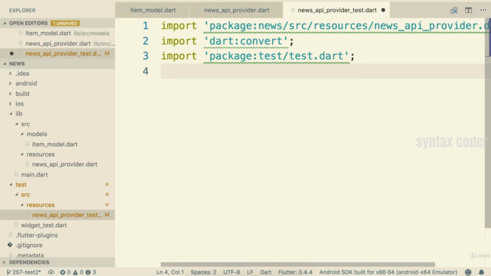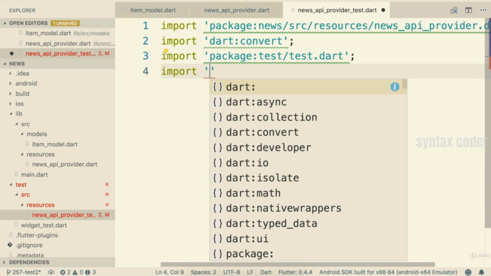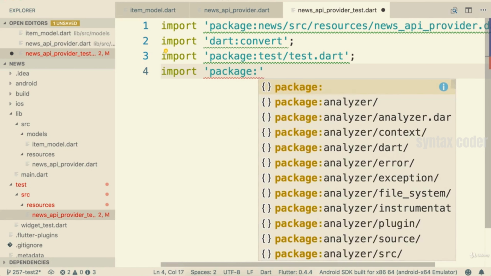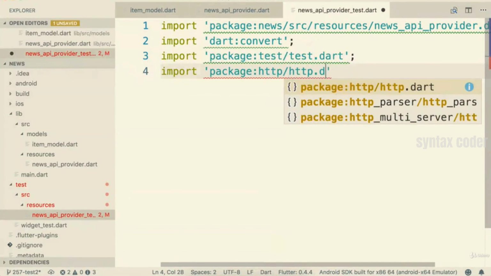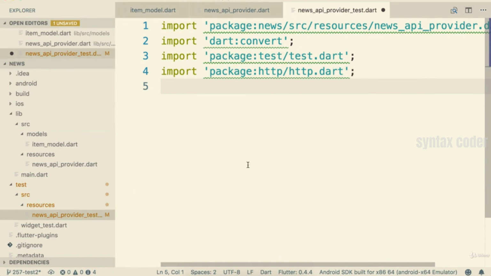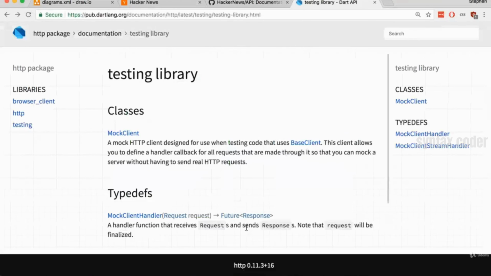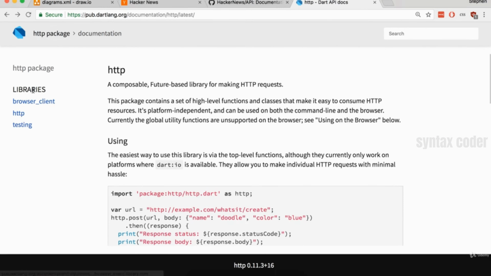Now, 2 other quick imports. Again, I just want to get these out of the way right now. We're going to import the HTTP module. And then we're also going to import that testing file out of that HTTP module that I very briefly mentioned previously. If you recall back over at the documentation for the HTTP package, you see how there are libraries over here. This listing of libraries is a reference to all the different files out of this package that we can import. And so we just imported the http.dart file.